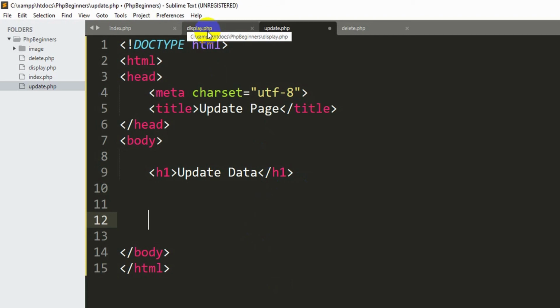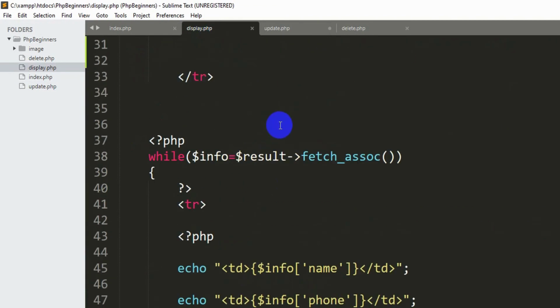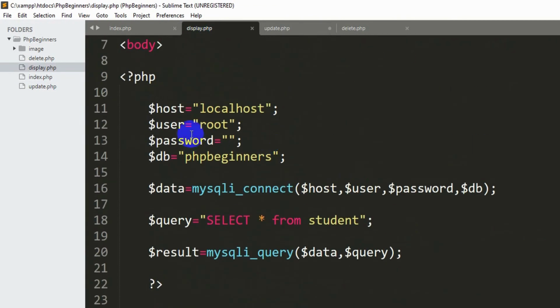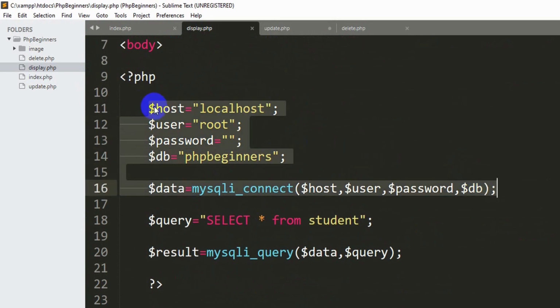So we will go to our display.php, and here you can see we connect to our database. Let me copy these 5 lines of code. $host is equal to localhost, user is equal to root, password is equal to null, and $db is equal to php beginner, which is our database name. And then one more line, mysql_connect, to connect display.php to our database. We are going to do the same thing in update.php.